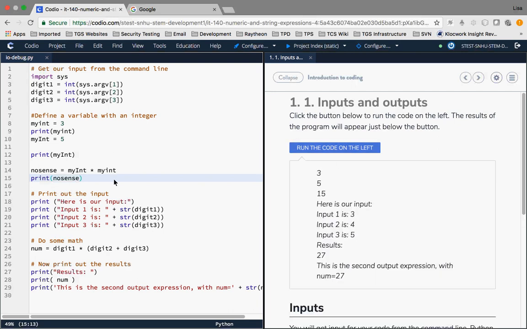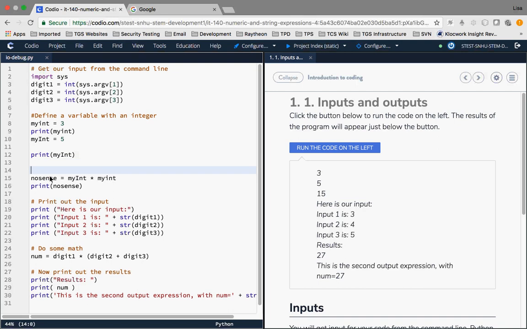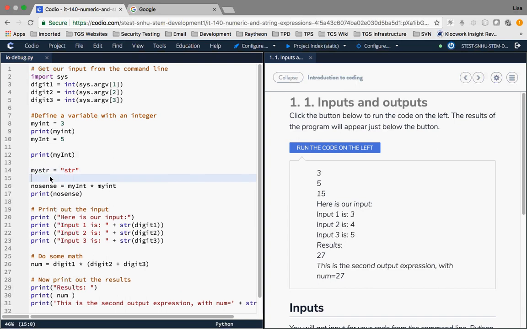Would it be 15? Oh, I'm sorry. My bad. It is 15 because I wasn't thinking that I had made them integers. So let me try something else to prove my point. The point I was trying to make, and I apologize for not doing that, is that you can't multiply strings. You can multiply ints.